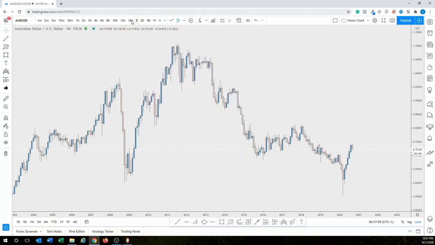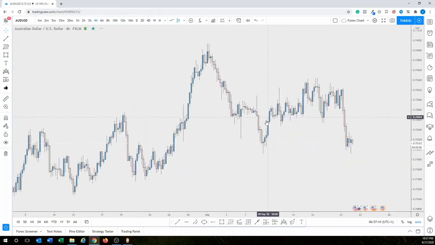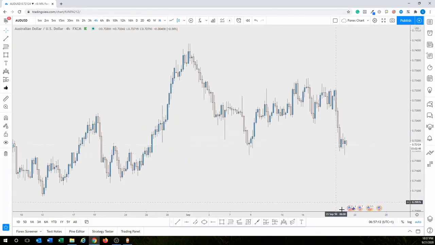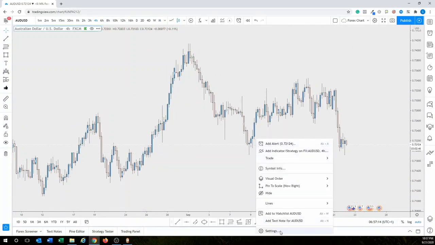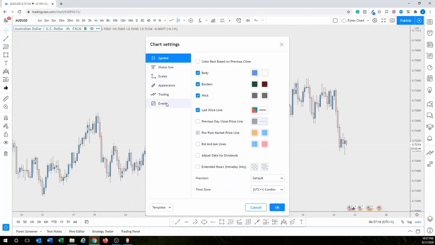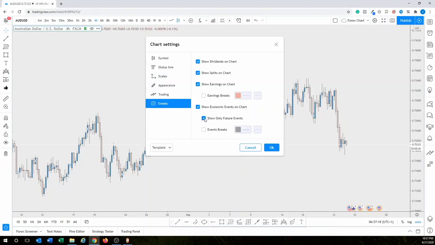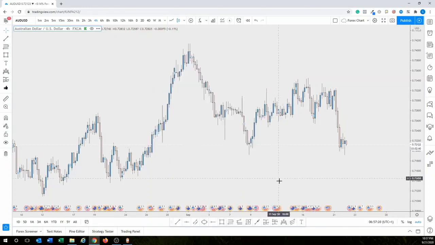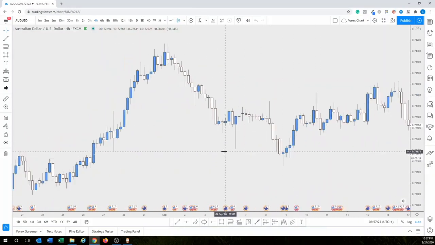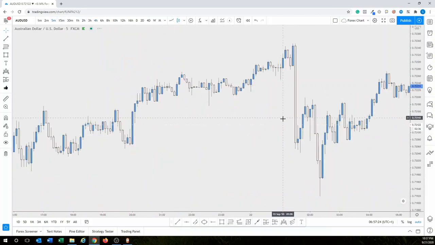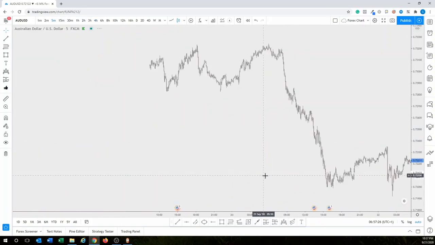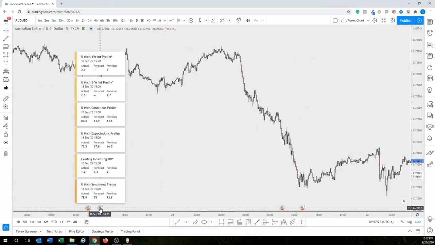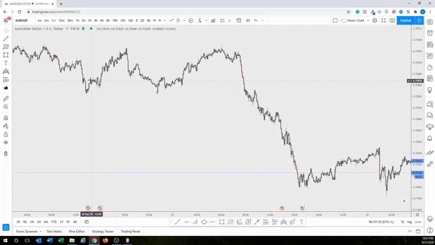For example, let me go to the 4-hour chart here. You can see we have upcoming news coming up. If I right click on our chart, go to settings and go to events, and uncheck only show future events, now it's actually showing us, if I go to the lower time frame, the 5-minute chart, past events. So a news release happened at this point right here. This news event could have caused price to increase. Sometimes we trade news events.